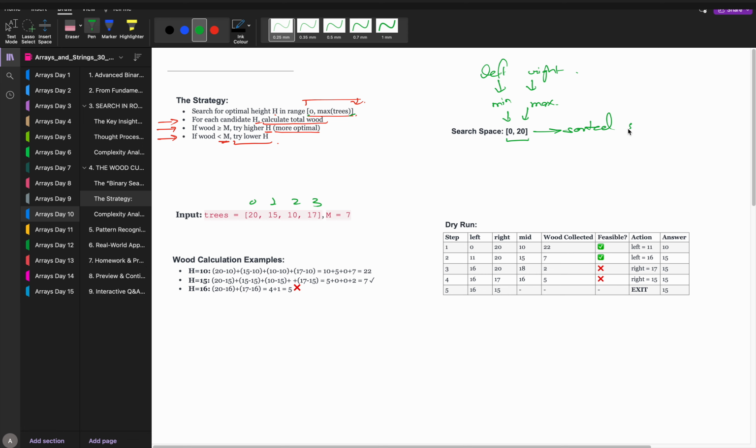Sorted search space, correct? Apply binary search. What is the middle? Middle would be 10. So step 1, left is 0, right is 20, middle is 10.